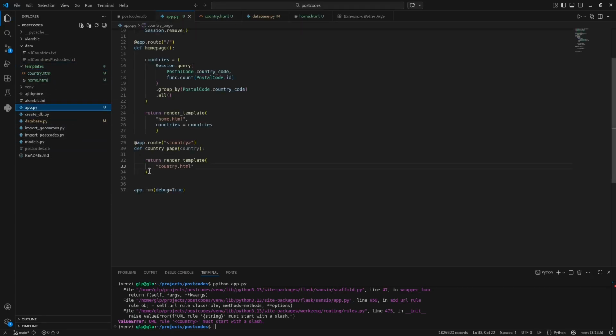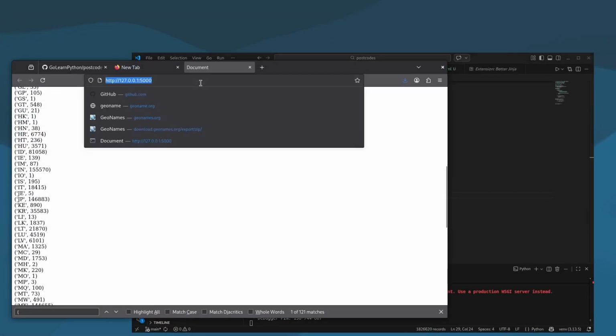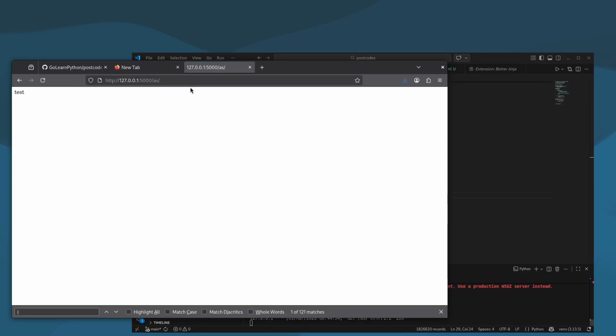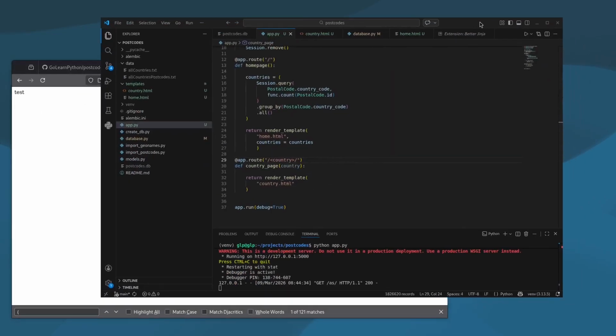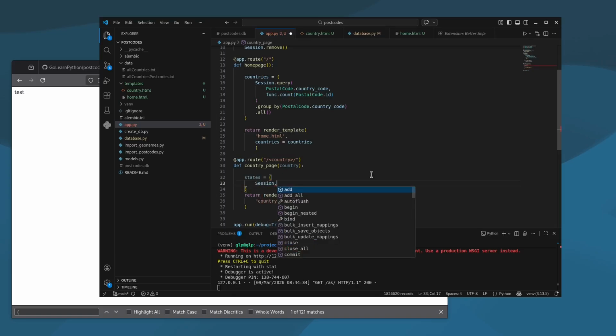Okay, there is an error. We need a slash. Let's also add at the end. Start the app and okay, it works. Let's use session. Actually, let's name the variable states and use session.query.